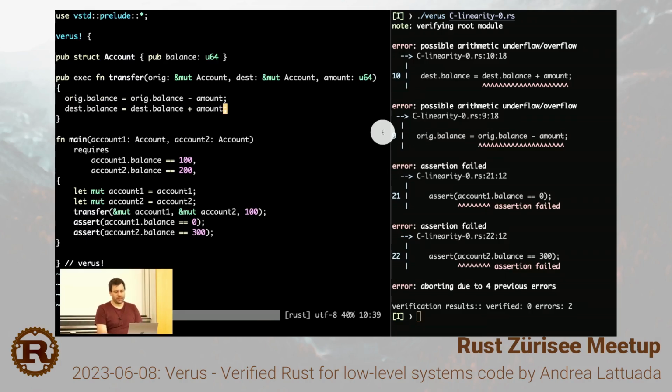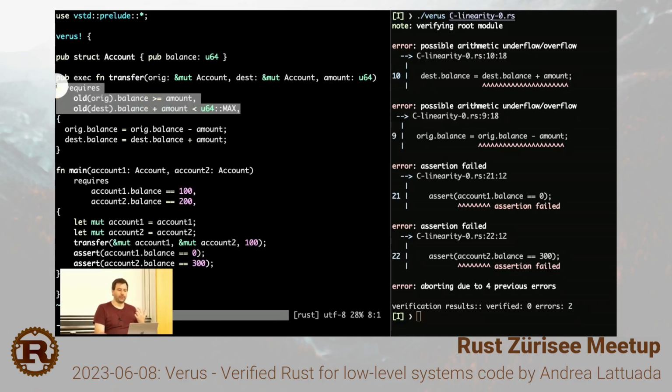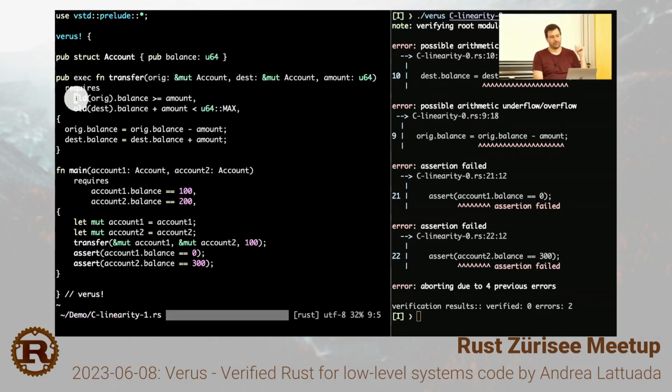And the way we fix this, to start, is by adding what's called a precondition. So we're going to say the original balance before we call the function, this is what old overage says, should be greater than the amount. We shouldn't be able to withdraw more money than there is available in the account. And also, if we are depositing into the destination account, we shouldn't overflow U64 max.